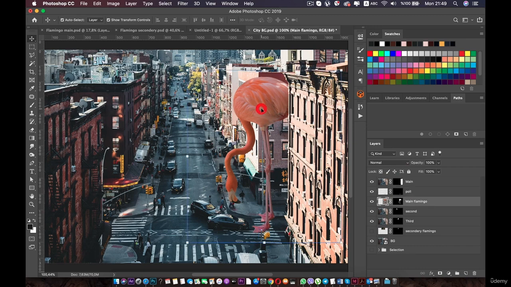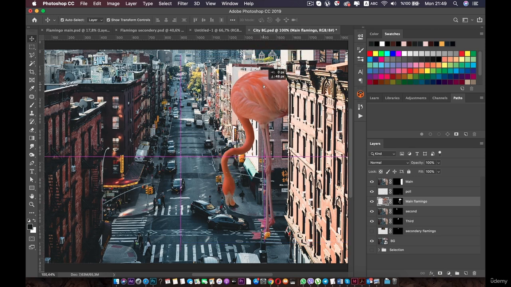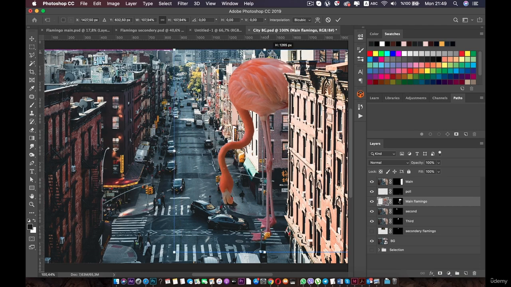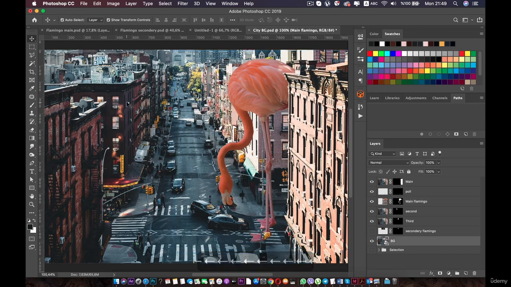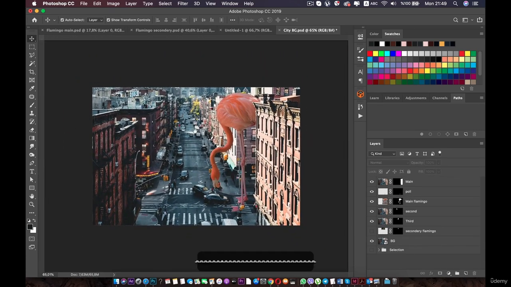Okay. And now let's resize this flamingo. I'll make it bigger to somewhere around. I think this size is good. And move it around. We want it to be in the crosswalk. I'm using the arrows to move it very slowly. And I make it a bit bigger. I think like this is good.